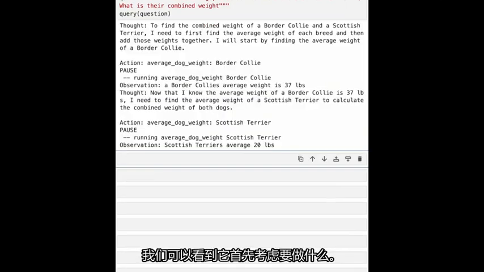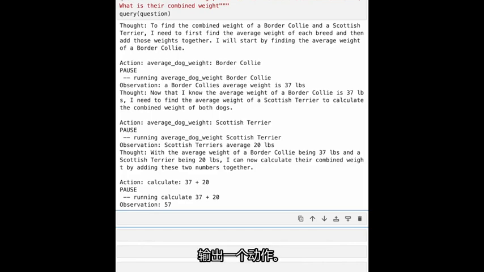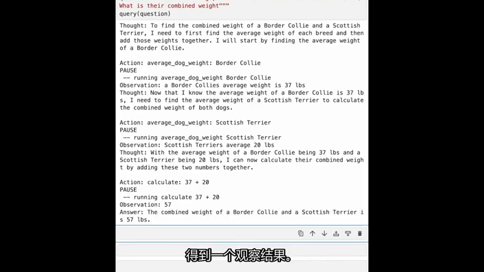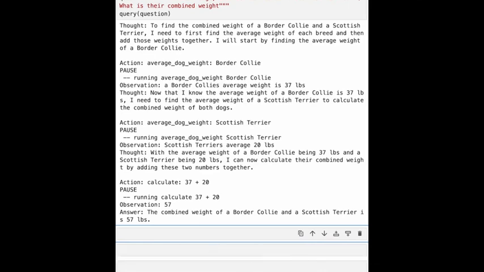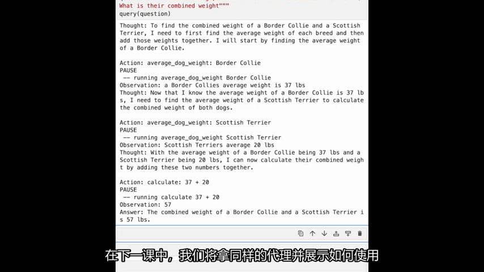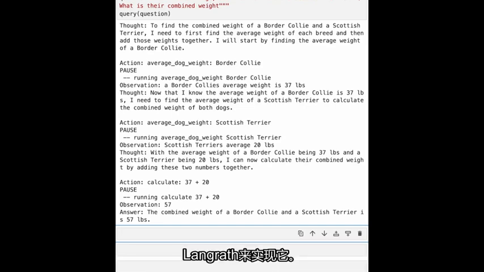We can see that it first thinks about what to do, outputs an action, calls it, gets back an observation, thinks about what to do again, gets another action, thinks about what to do again, gets another action, and then finally it comes up with this answer. That was a lot easier than running it by hand. That shows how we can create an agent using nothing but the raw LLM API and some Python code. In the next lesson, we'll take this same agent and show how to implement it using LangGraph. See you there.